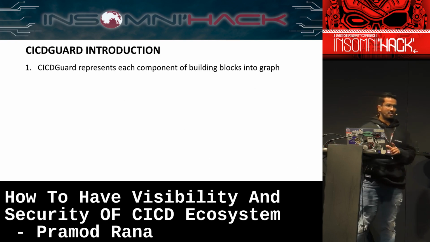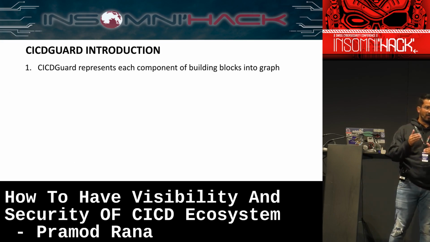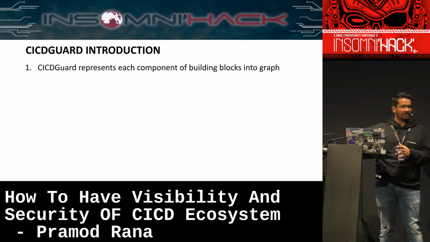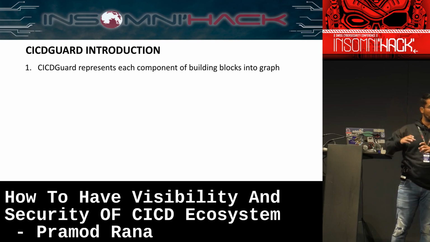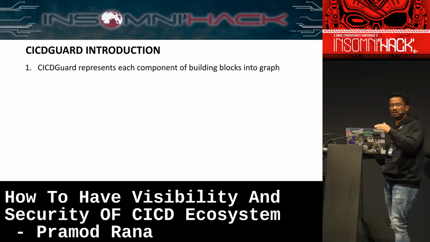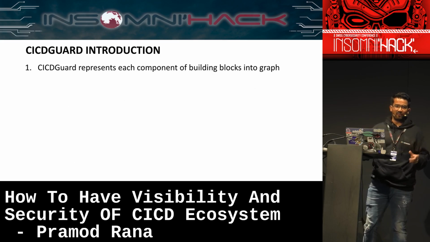For example, it will not just show that you have 10 Jenkins servers. It will even break down to the level of the jobs. It will say you have 5 jobs, so basically you will have 5 nodes, and then in which node those jobs are running. So you will have a relationship between the node of type job and the node of type node. That's how the overall graph picture is built.